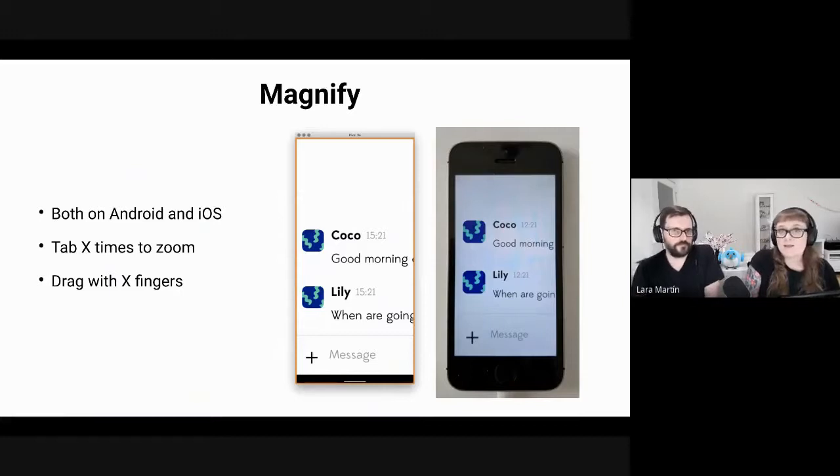Magnify is also an option available on both Android and iOS. This allows users to zoom into your application by using a double tap. Keep in mind, though, that if you are implementing some gestures in your application, if you are asking your users to tap multiple items or multiple times for some actions, this can conflict also with the native zoom options.